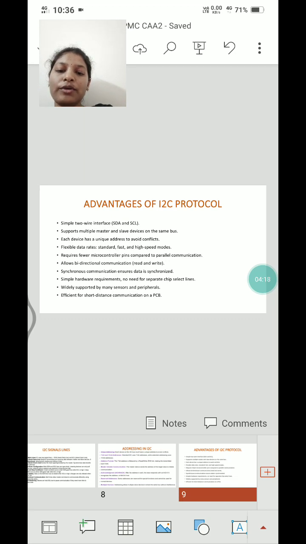Allows bidirectional communication. Synchronous communication ensures data is synchronized. Simple hardware requirements. No need for separate chip select lines. Widely supported by many sensors and peripherals. Efficient for short distance communication on a PCB.